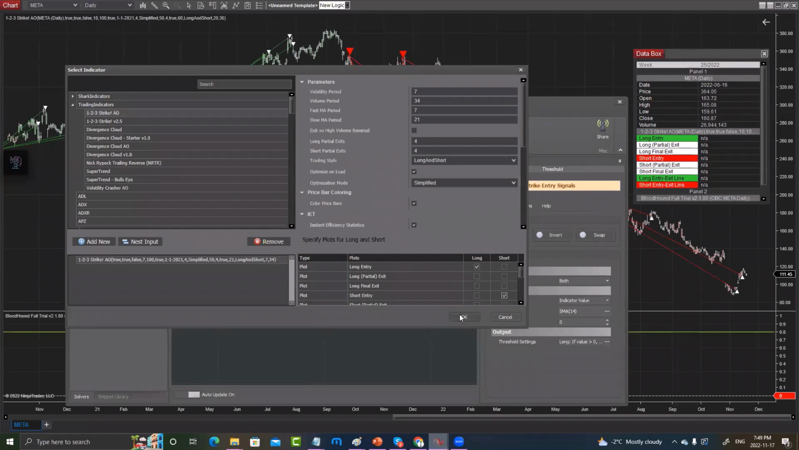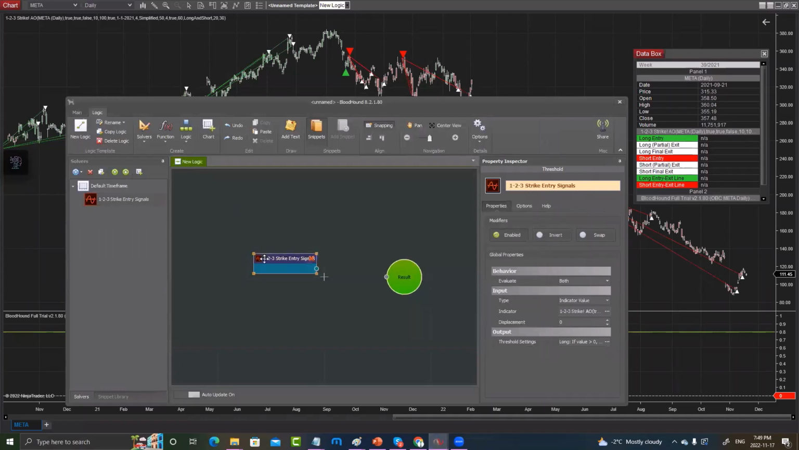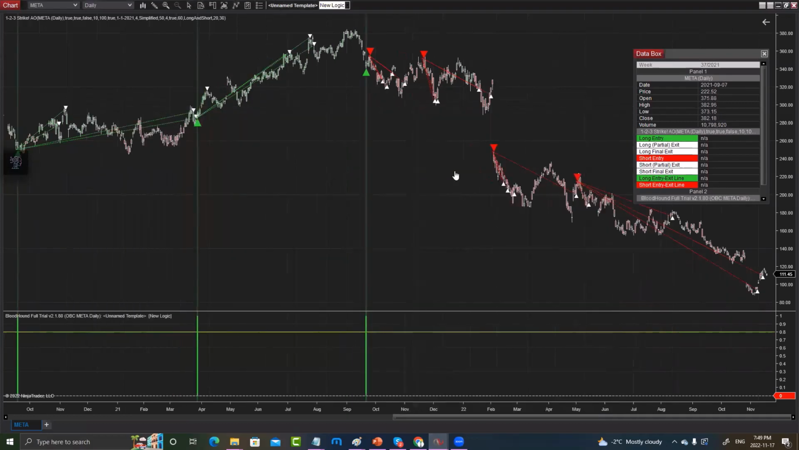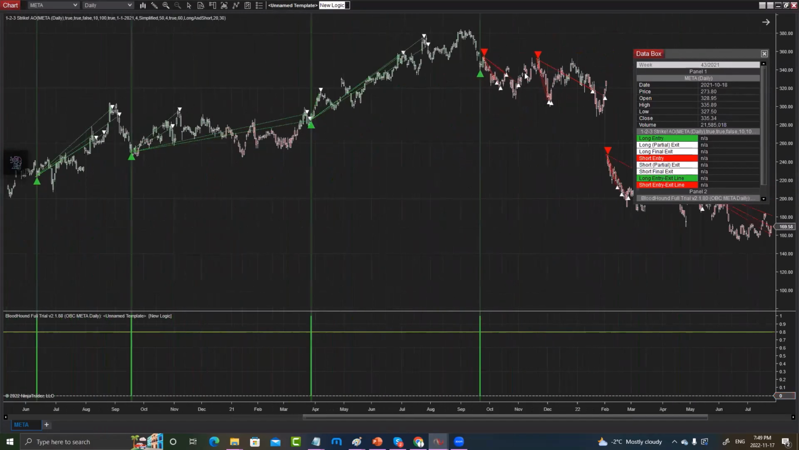And what should happen is on the chart, Bloodhound will now highlight or show that it's recognizing these signals from 1, 2, 3 strike. So when I click OK, I'm now going to drag the logic from this threshold over to my result so that it shows on the chart. But what we see happening is Bloodhound is recognizing the long entries, but it's not recognizing the short entries.